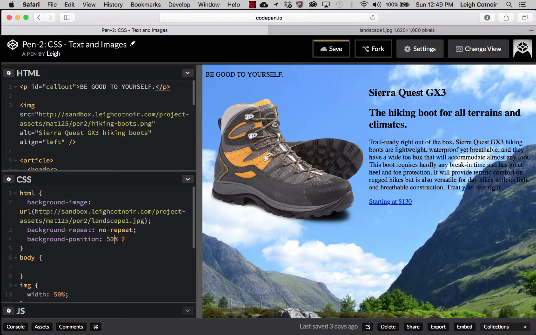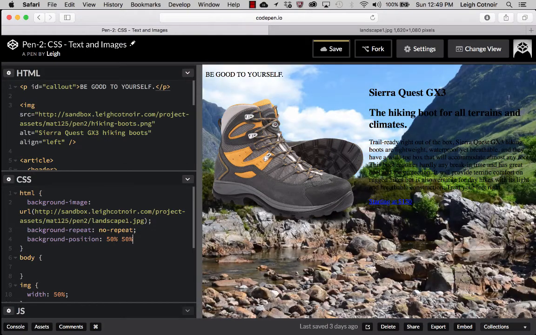If we were to do the same thing over here, 50% for the top, then it centers the picture completely, both vertically and horizontally. Another way that you could do that is you could just say 50%, and then it will be 50% for both X and Y values. Another way that you could do that is you could say the word center, if you wanted something perfectly centered. And if you said center, center, then it's the same as saying 50%, 50%, okay?